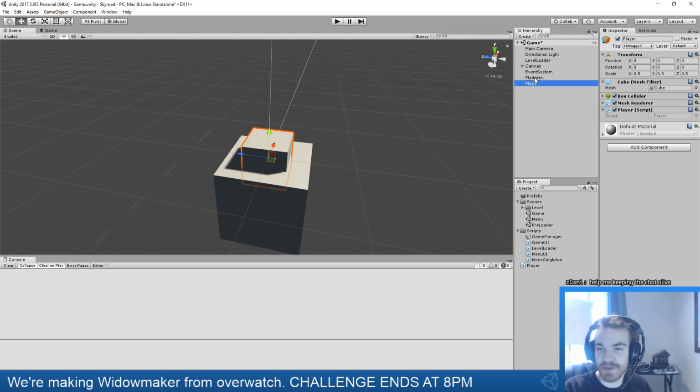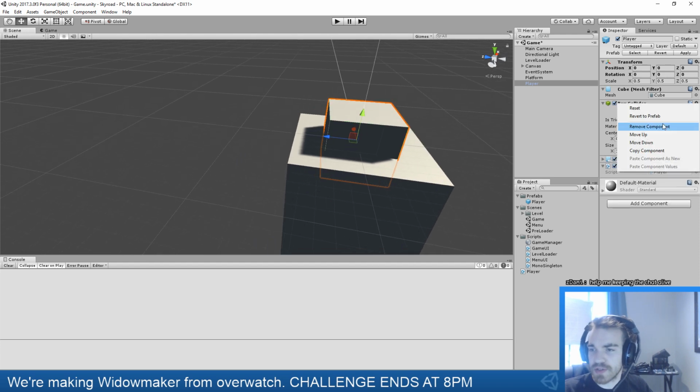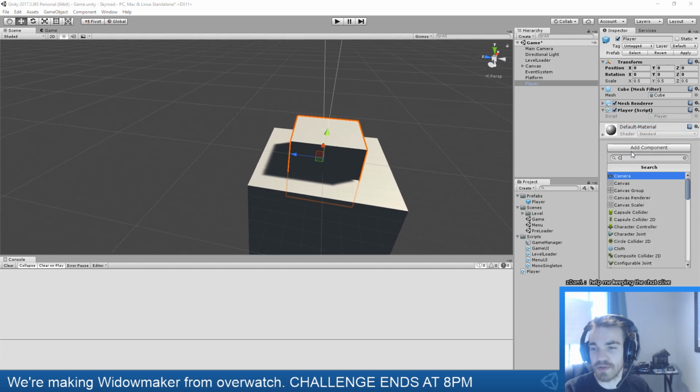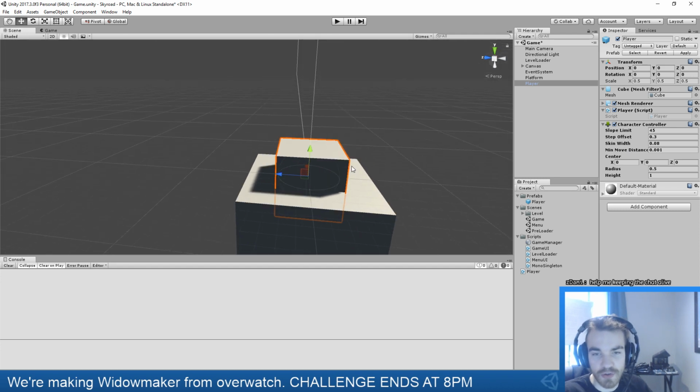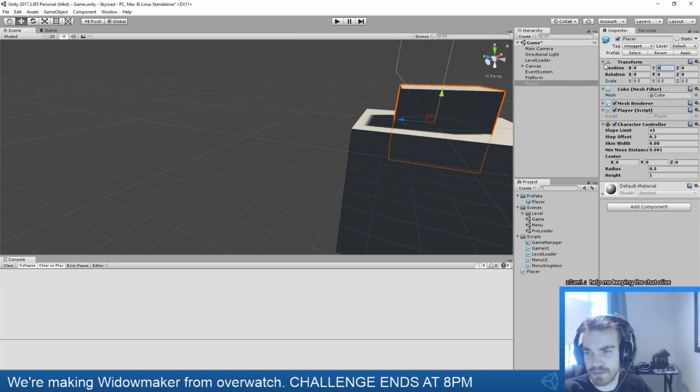Okay, so let's call this one Player. We are going to have a prefab out of this. By the way, I don't like using box collider. I always love using character controller. You probably know already.